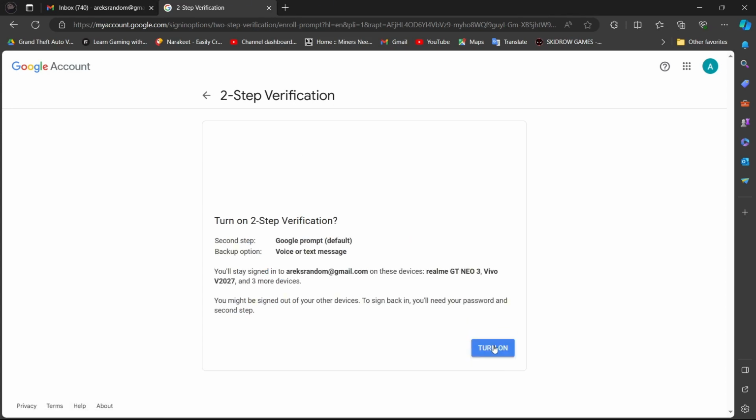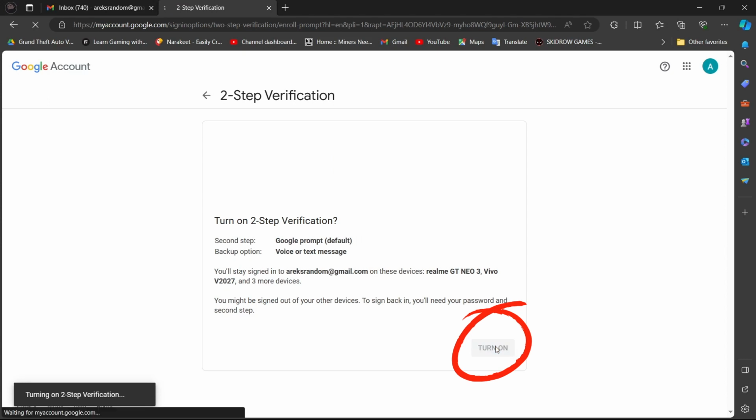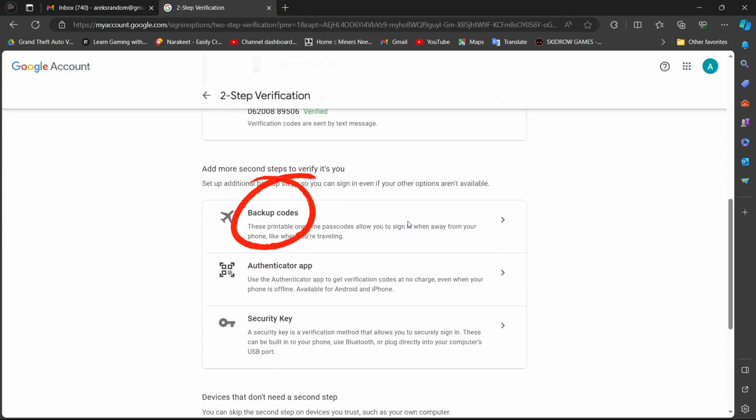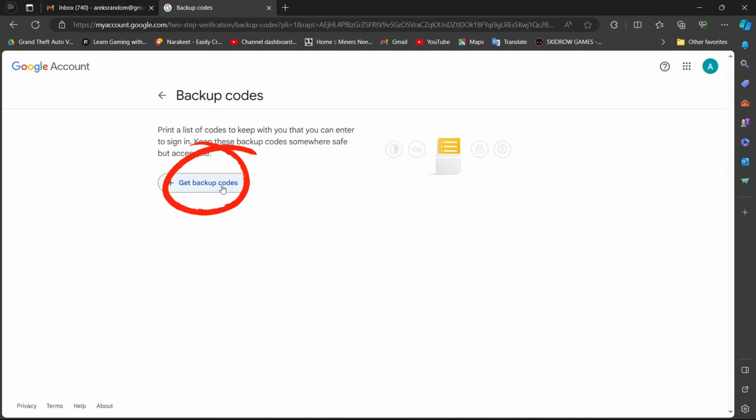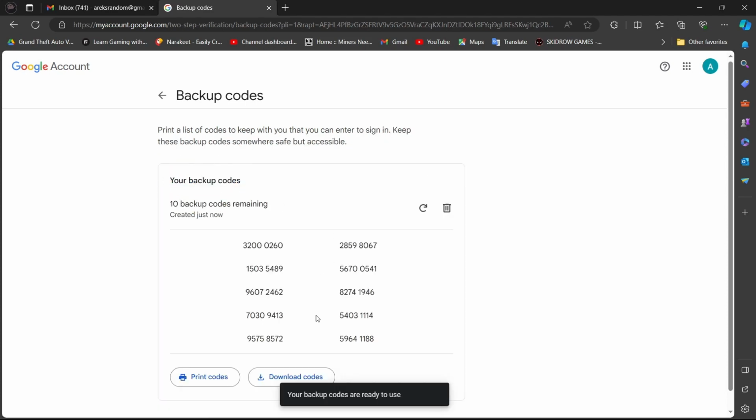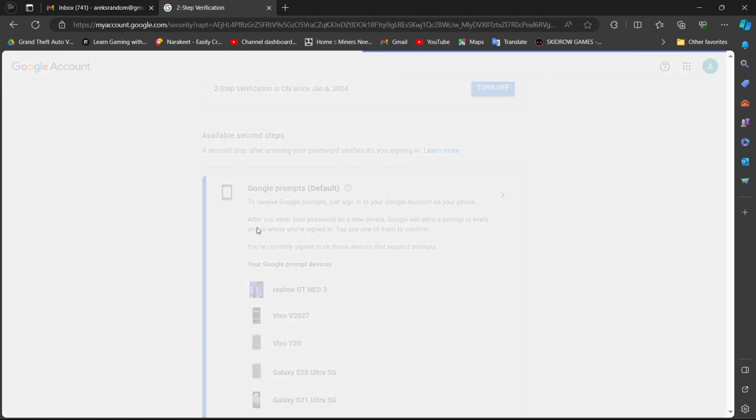Review the information about two-step verification and click Turn on to activate it. For added security, you can generate backup codes. Click on Get Backup Codes and save them in a secure place. These codes can be used if you don't have access to your phone.